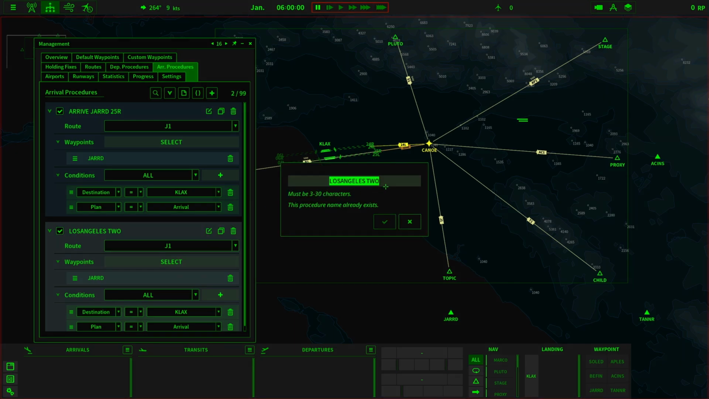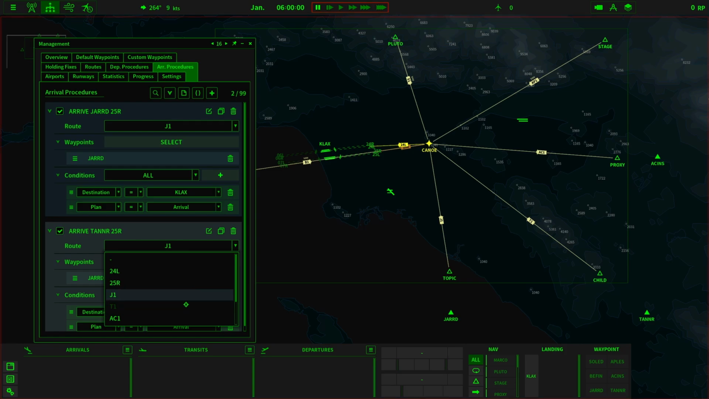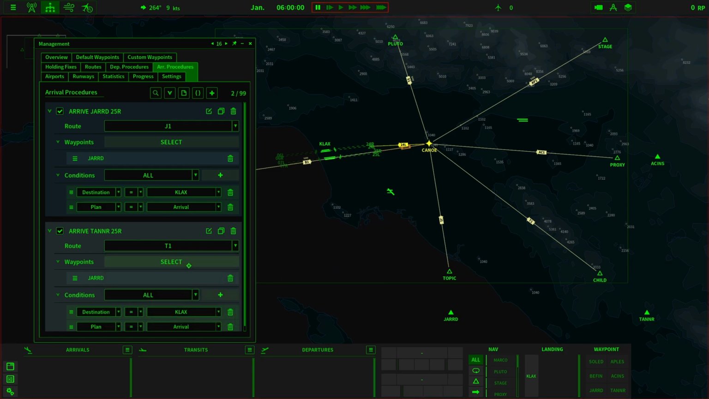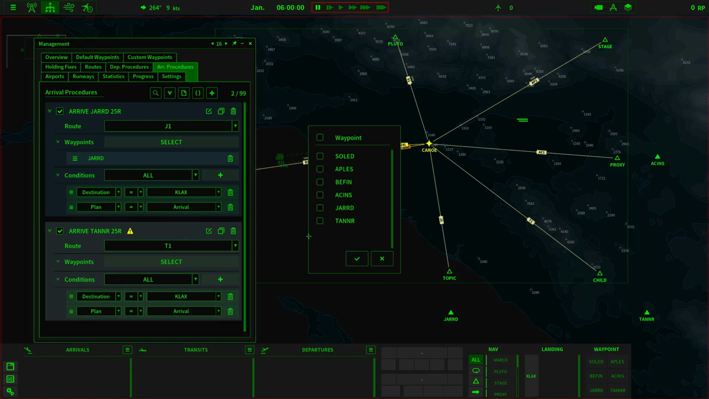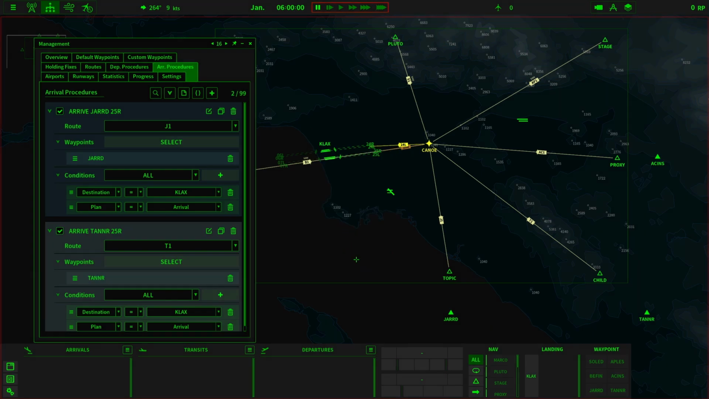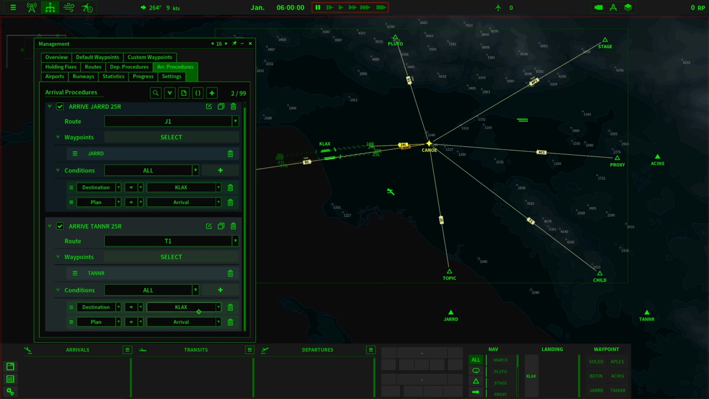I duplicated it so we can just redo another one. This is arrive from Tanner to 2-5 right, following the T1 route. Make sure you pick the correct origin waypoint. And then this is already set.